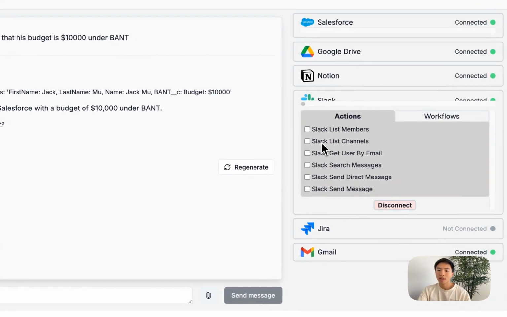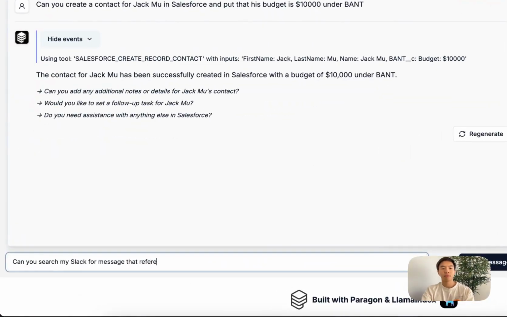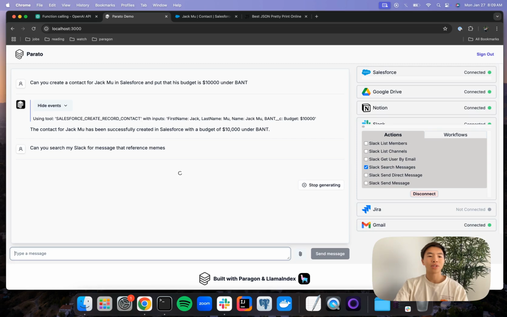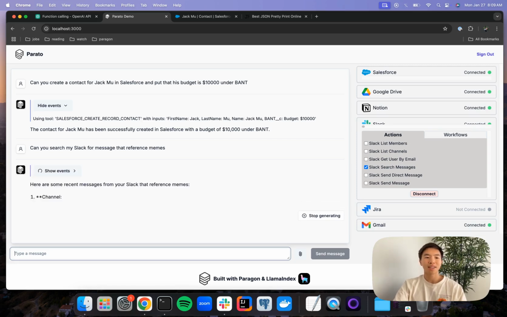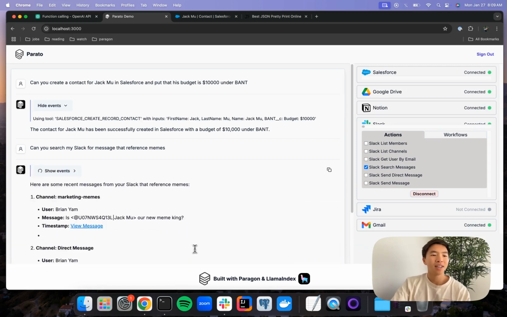So under Slack, let us give it the ability to search messages. I'm going to ask Pareto to search Slack for any messages that reference memes, because I think it's sort of a non-sensitive topic.